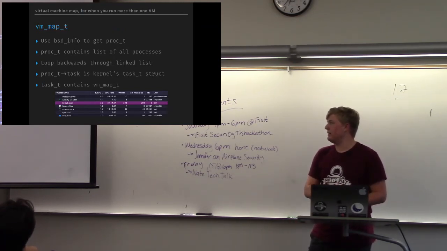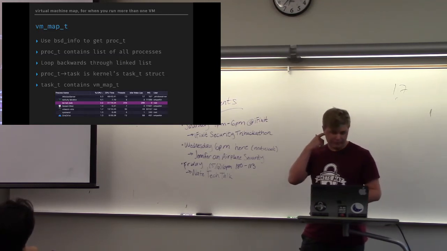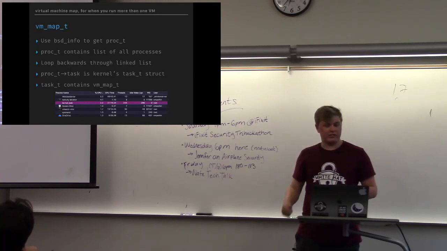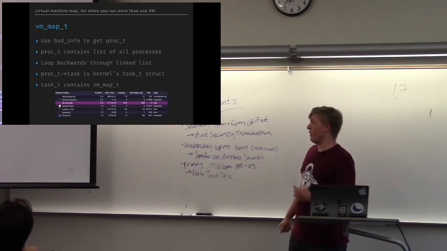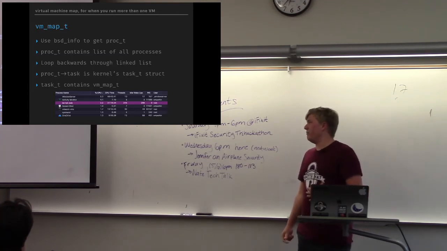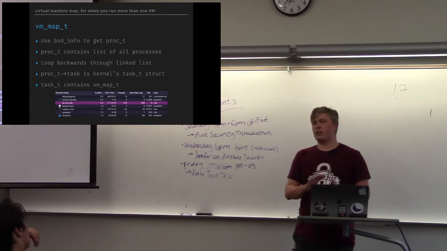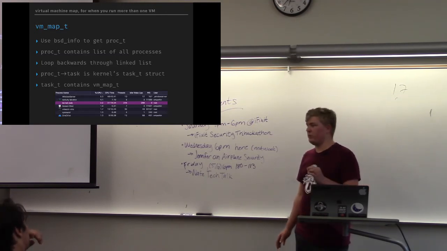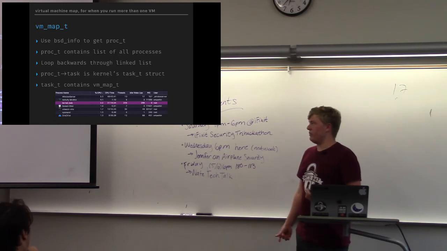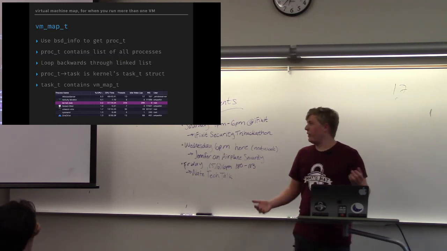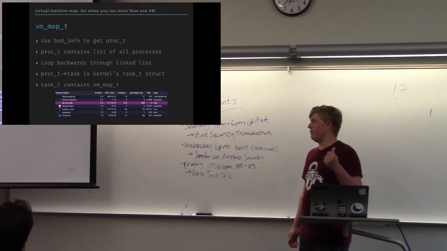So, vm_map_t, how do we get that? We can use the BSD info to get the proc_t of our process, or basically the struct that a process has associated with it. So if we use BSD info to get the proc_t, conveniently, proc_t contains a linked list of all of the processes, including kernel_task, because kernel task runs as a process.